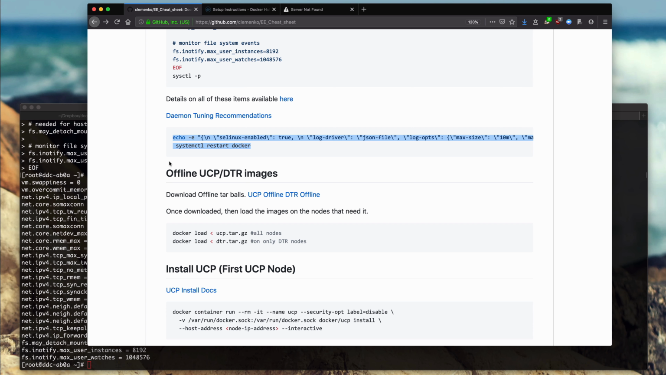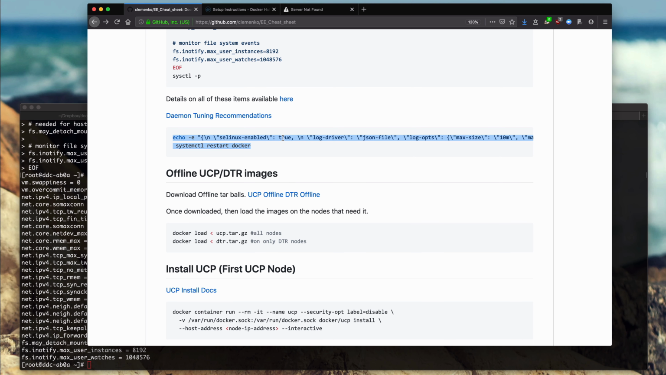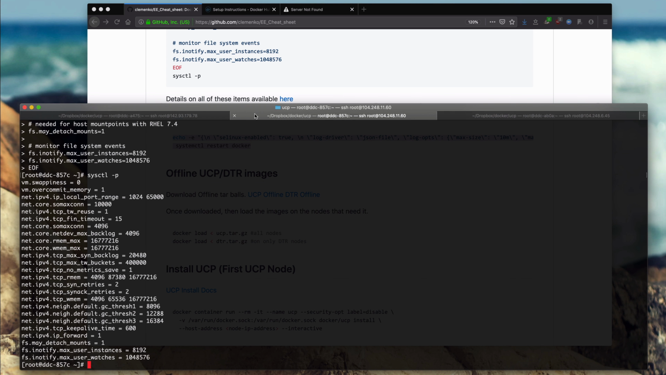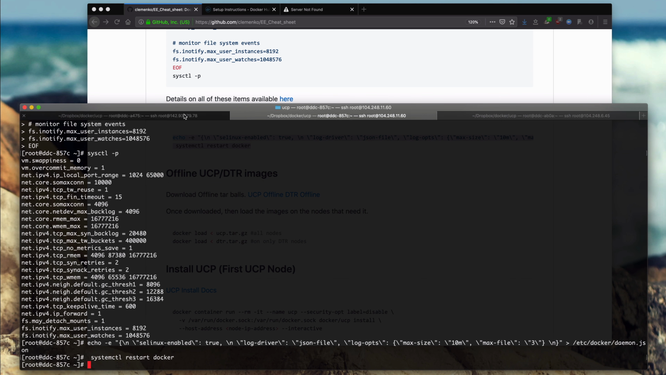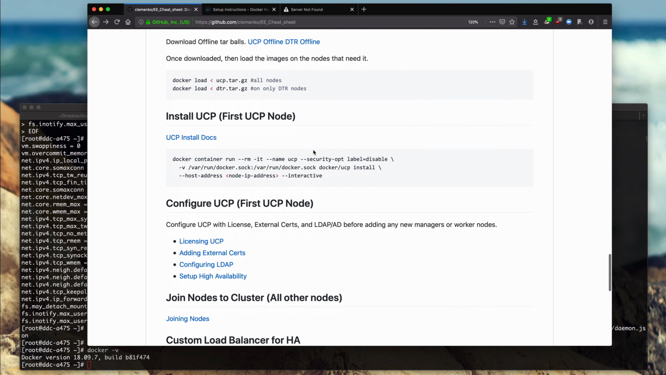And because we have SELinux enabled, like everyone should, let's go ahead and configure the daemon to enable that and set up a log driver for only 30 megs of log files per container. Run that. Cool. So now we've got the latest Docker Enterprise Engine installed at 18.09.7. We've got it configured. We've got the kernel tuned appropriately.